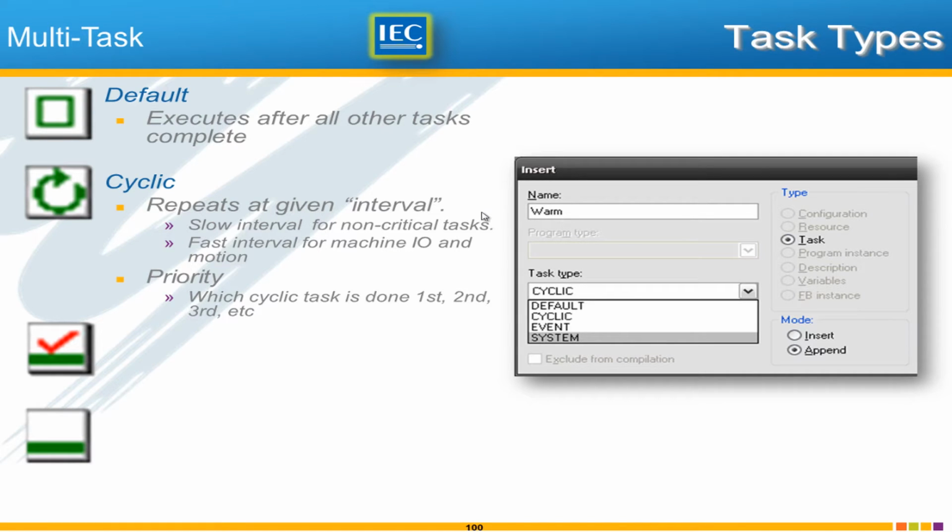And so the idea is to have several cyclic tasks, and we'll just make 2 here, a slow task and a fast task. The slow task can be used for non-time critical operations, such as monitoring or user interface. And the fast task at a fast interval in order to accurately control machine I/O and motion. And we'll see here in a bit when we choose a cyclic task, we'll also have the priority. Priority applies to the cyclic tasks.